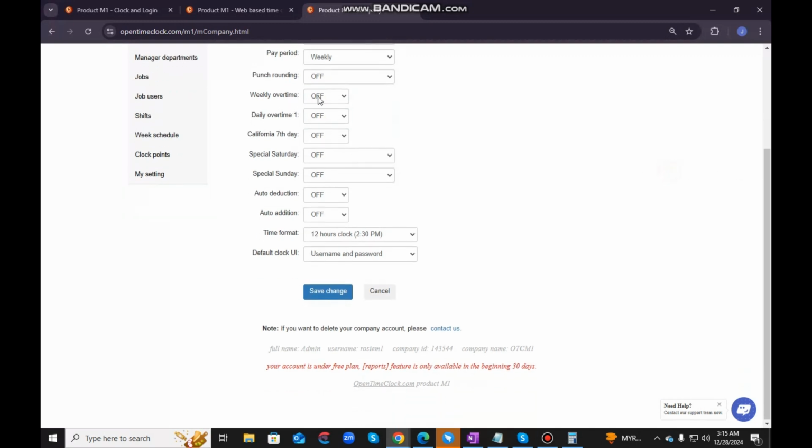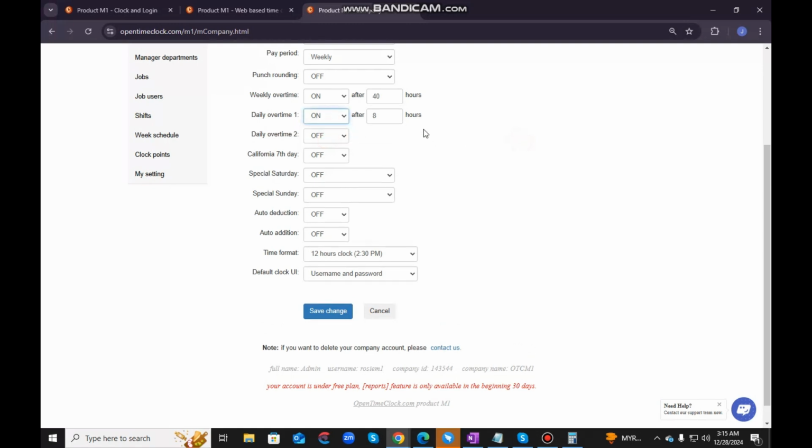Next is the weekly overtime. You have an option to turn it off or turn it on, and then you need to specify here the total number of hours. So weekly overtime is designed to automatically track, calculate, and manage overtime hours worked by the employees during a specific work week. Next is the daily overtime. You have the option to turn it on and then specify the exact hours here, as well as the double overtime, to specify the exact hours here.